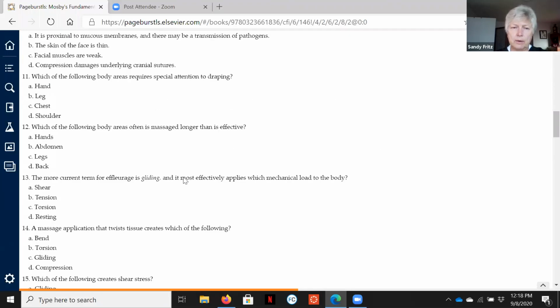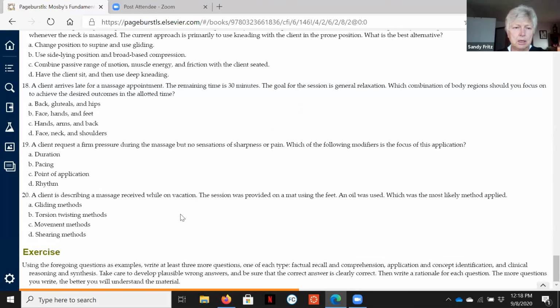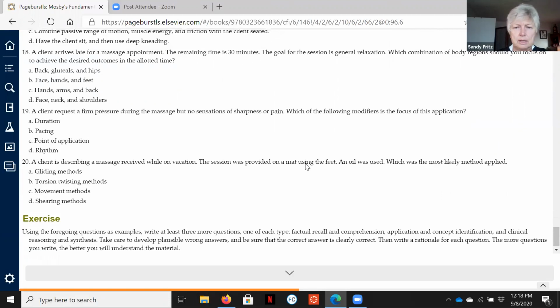And here are our questions. On the NBLEX, there's going to be a lot of, a client has a something, and which method would be avoided. So you're going to have to pull all this information together.